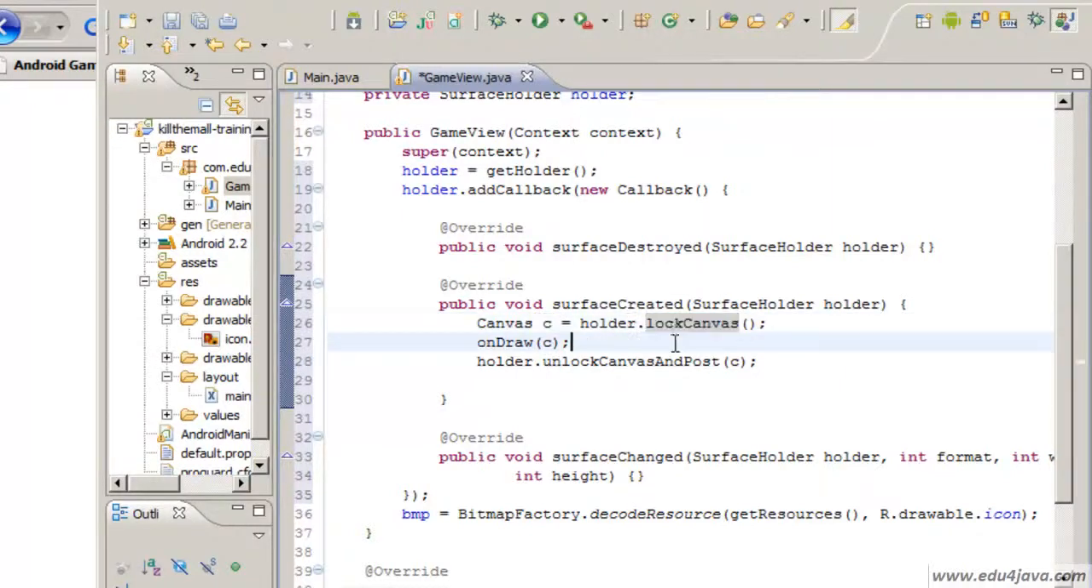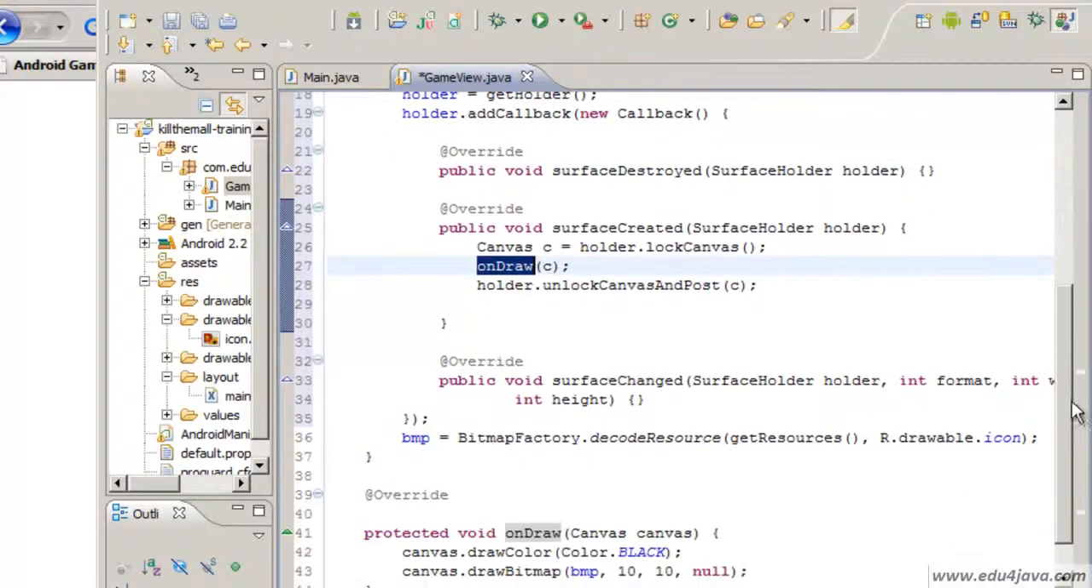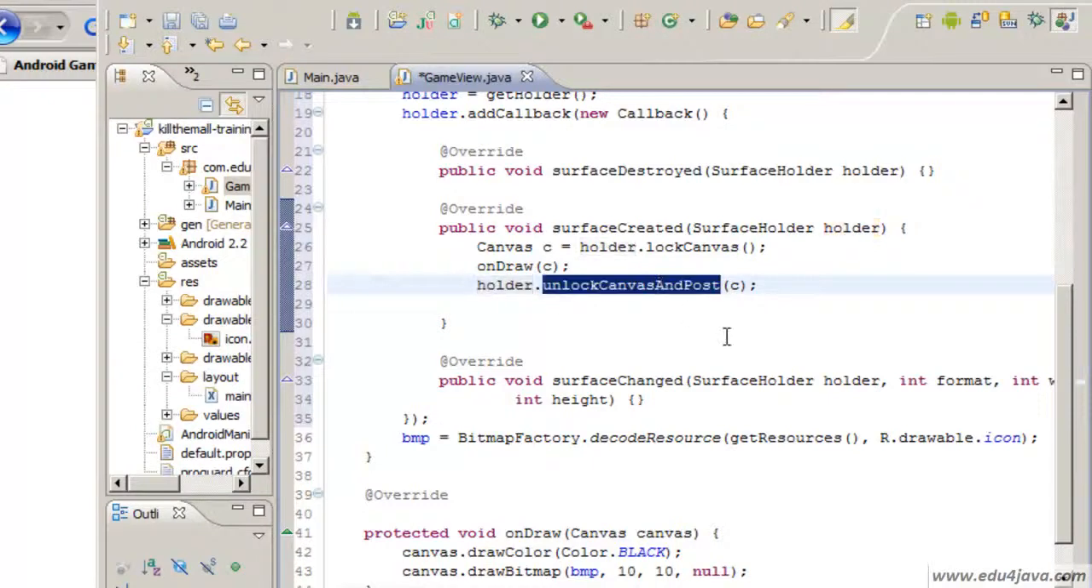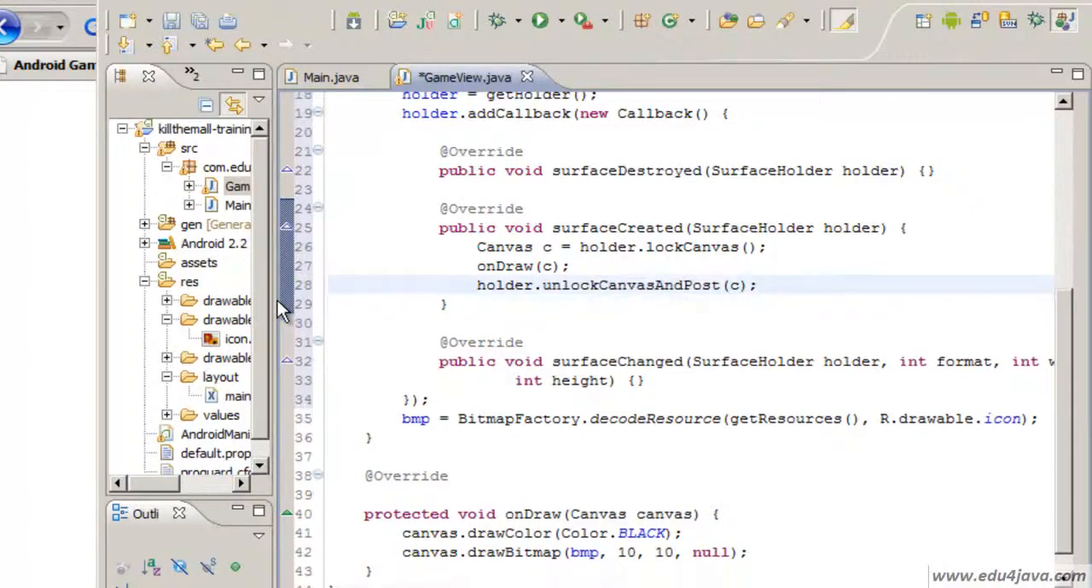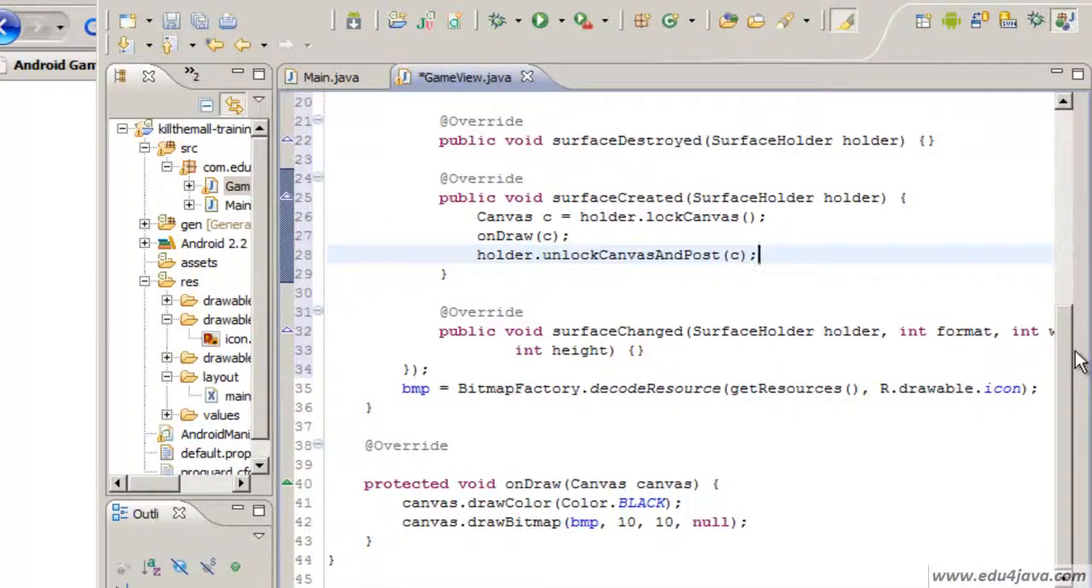Why lockCanvas? This method makes a lock to the canvas. It reserves it so that nobody else uses it. When we have it, we can call the onDraw method with the canvas. After calling the onDraw, we have to tell the holder to unlock it. This is important because the locks work against the performance of the application. It is very important in games because we are talking of real time.